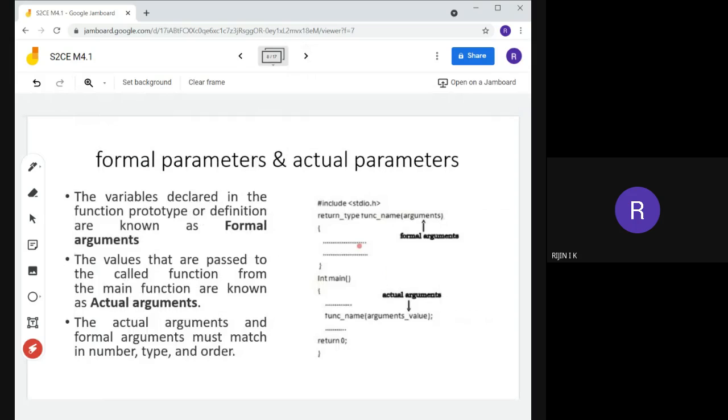Okay, this is what I have written here. The variables declared in the function prototype or the function definition are known as formal parameters. That means the variables that are declared in the function definition or function header are called formal arguments, or formal parameters. And the values that are passed to the called function from the main function are known as what? Actual arguments or actual parameters.